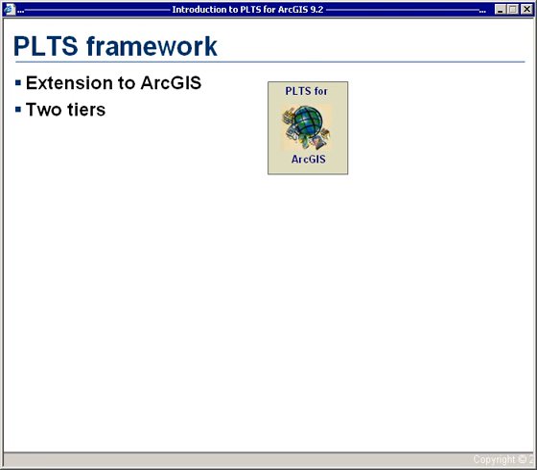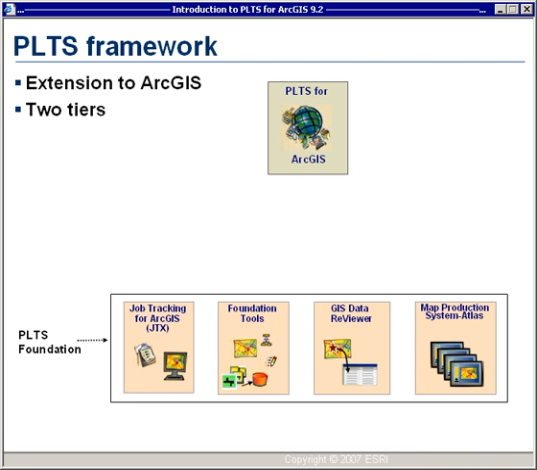When you start to explore the PLTS extension, you will learn that there are two tiers to the product. The first tier is the PLTS Foundation. This is the base tier providing you with all the workflow management, data production, data review, and cartography tools. PLTS Foundation is sold as a packaged extension. However, there are three components that can be purchased as standalone extensions. I'll tell you which three in a minute.